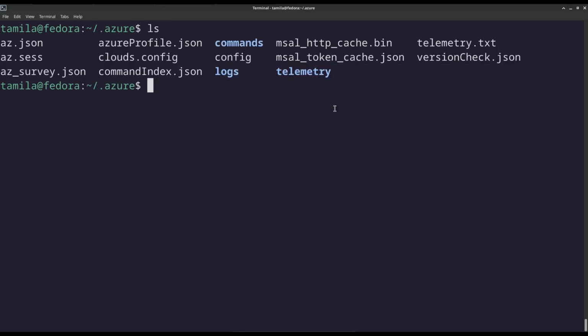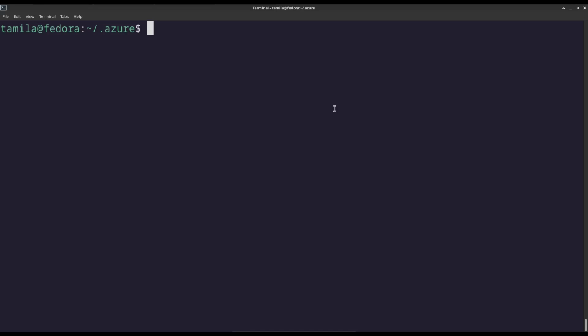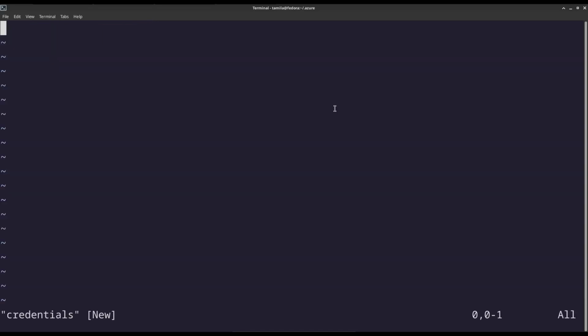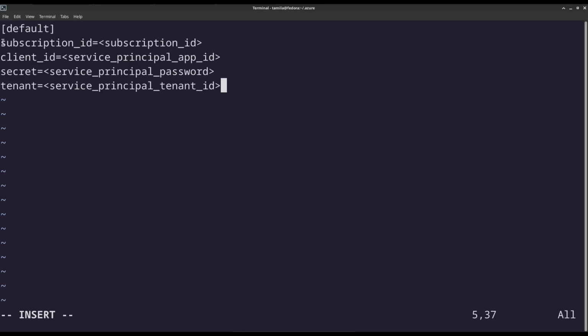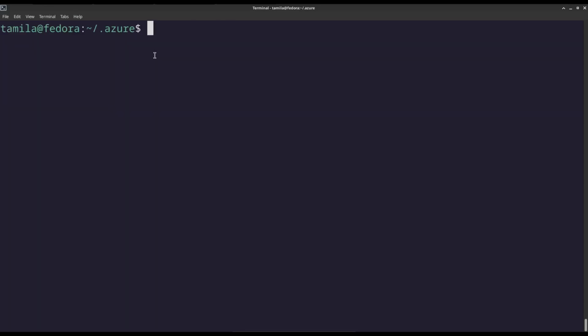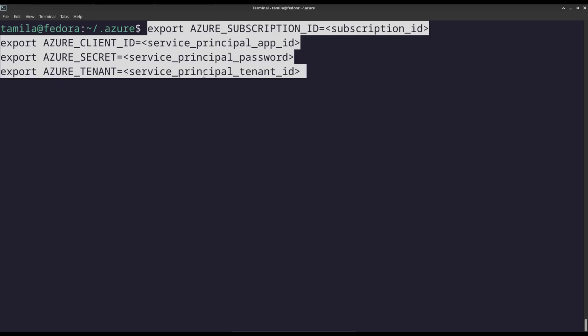Now we need to create the credentials file. So create a file named credentials and we have to paste the information that we obtained earlier in this manner: subscription ID, client ID, secret, that is the password that we got, and the tenant ID. After we paste all the details, save the file and exit out of the file. I have created the credentials file. There are two options for using the information that we got. One is to create the credentials file that we created just now. Another one is to export all the information as environment variables.